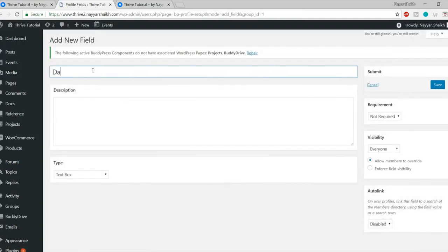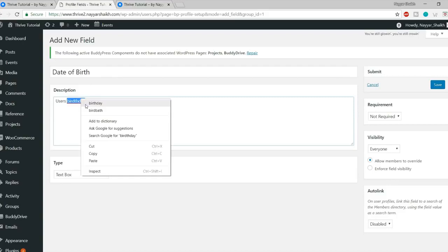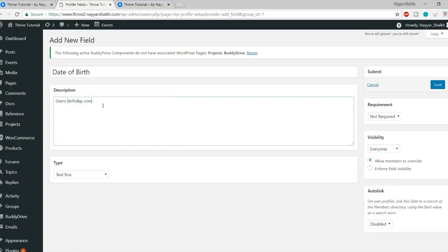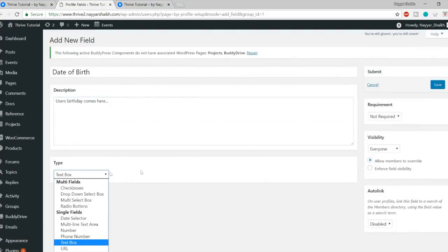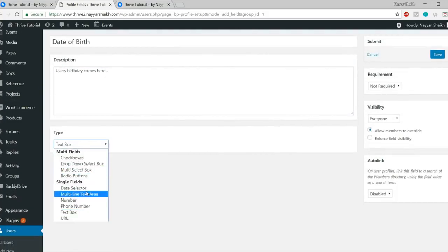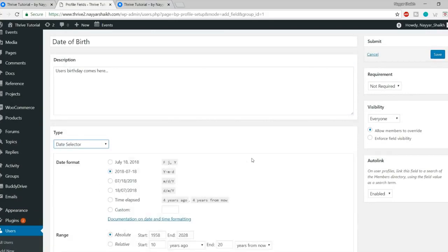And let's give it the name date of birth, and you can type any description. So basically the user's birthday will come over here. Okay, what was the spelling? Fine. And what type of field is this? So this is basically a date field. So we'll select this date selector from here.